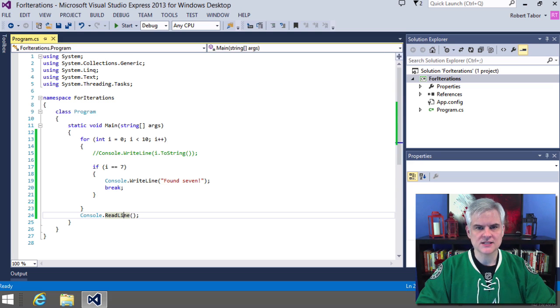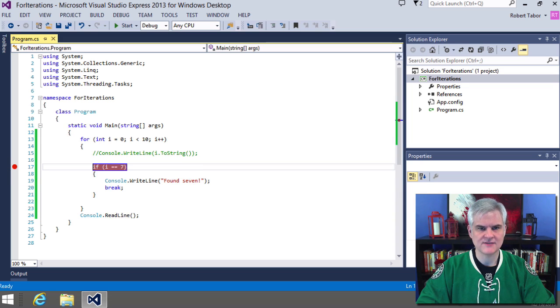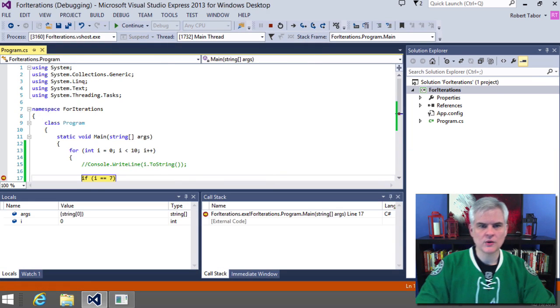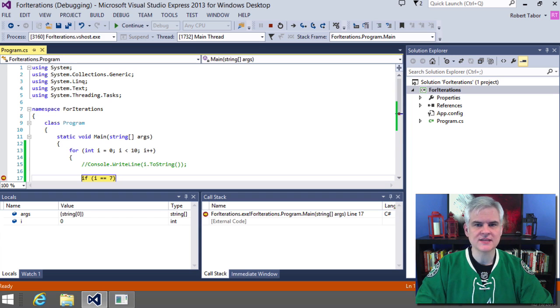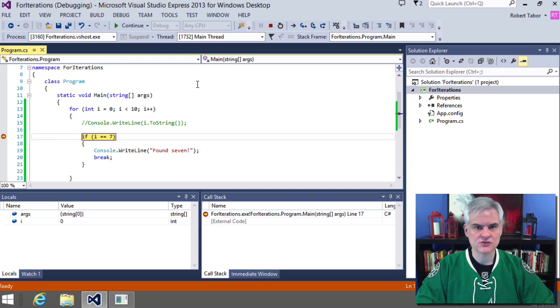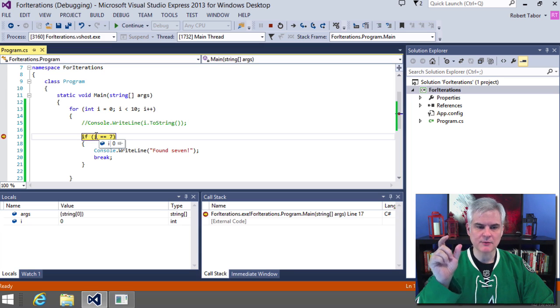So what I want to do is set a breakpoint on if i is equal to 7, and then start debugging. When the execution of code reaches line 17, the execution will halt, and it will allow us to take control and inspect values. So here's what I want to do: hover my mouse cursor over i. This is the first time that we've reached this breakpoint, so the value of i is 0.